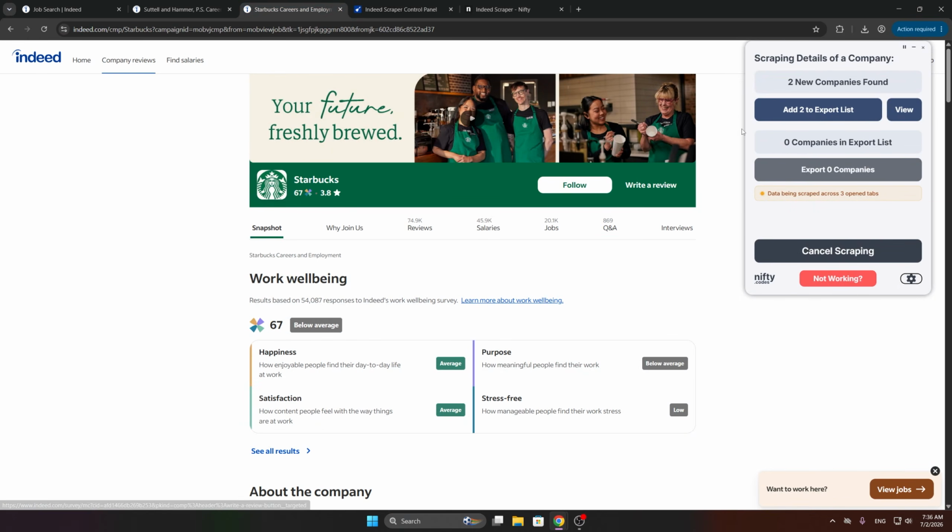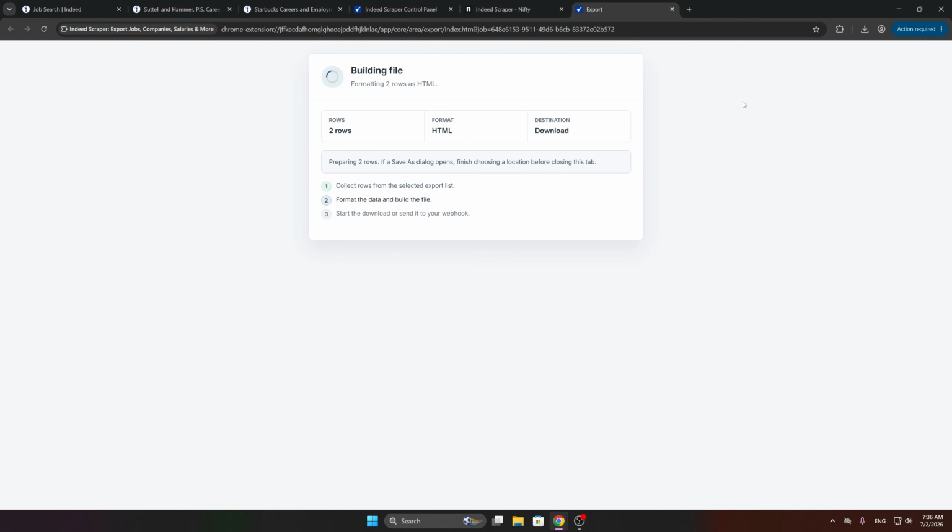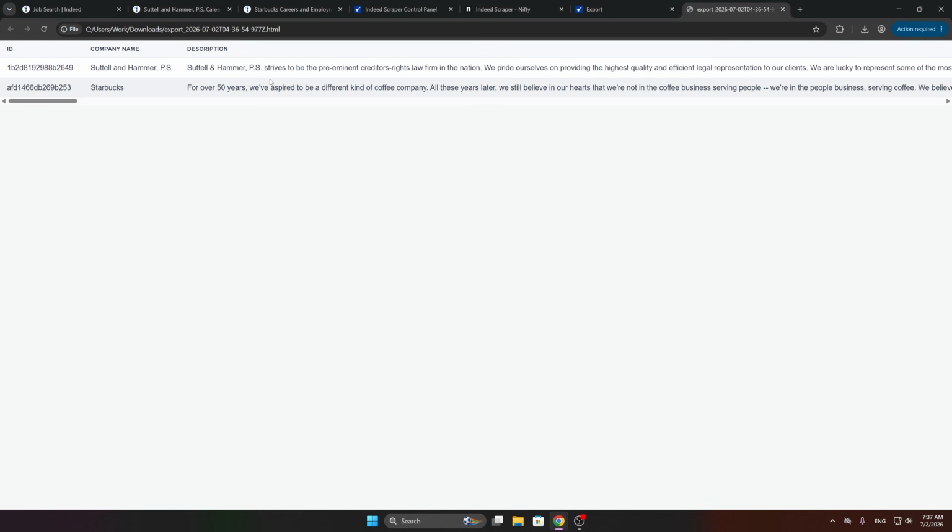Now to export this, press Add to Export List. Then press Export. You can export it in many different ways. I will export as HTML. After exporting, here's the data we extracted.